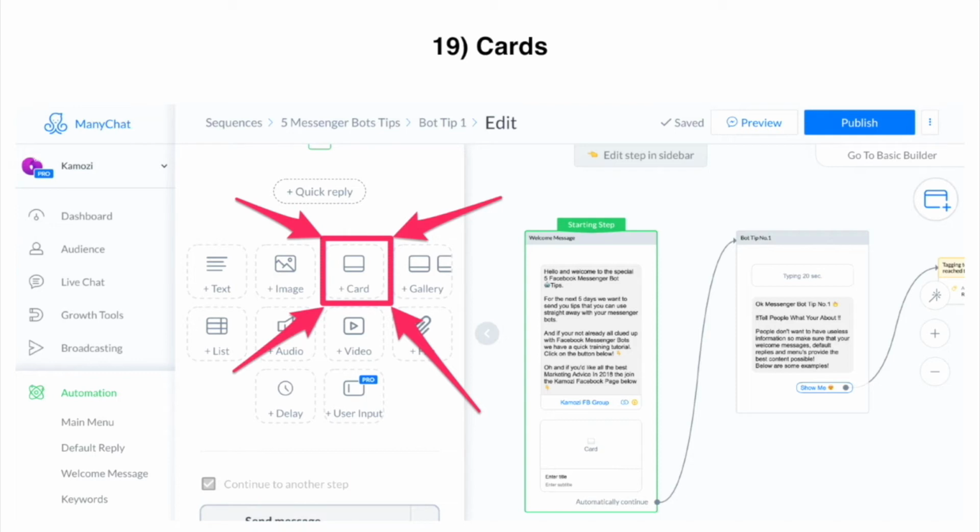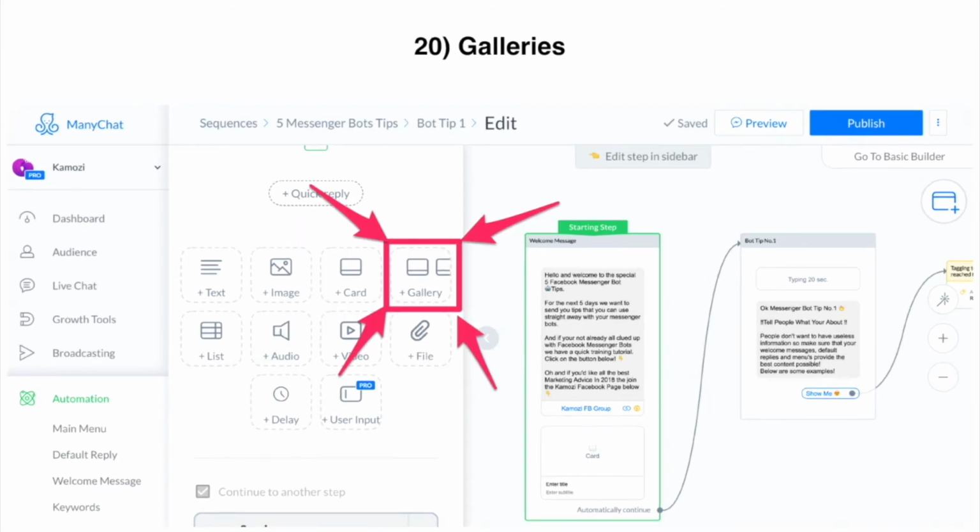Okay, next we've got the card. Now this is in our flow builder, basic builder, and what it allows you to do is put things like images there. You can enter titles and subtitles. You can add cards next to it so that when they press left and right, they can go through those cards. So it would be quite interesting with products, or perhaps you've got services that you want to do that way.